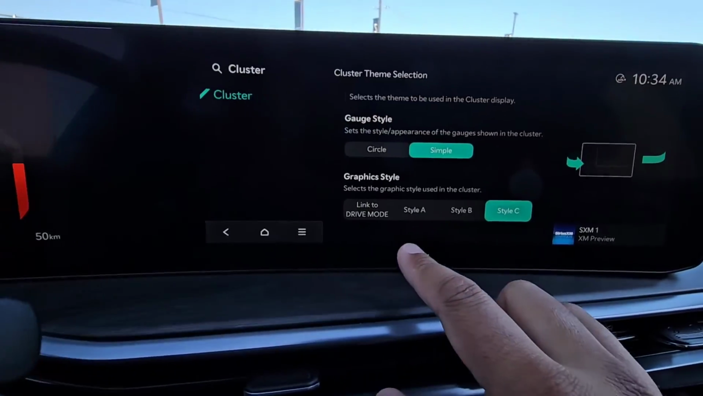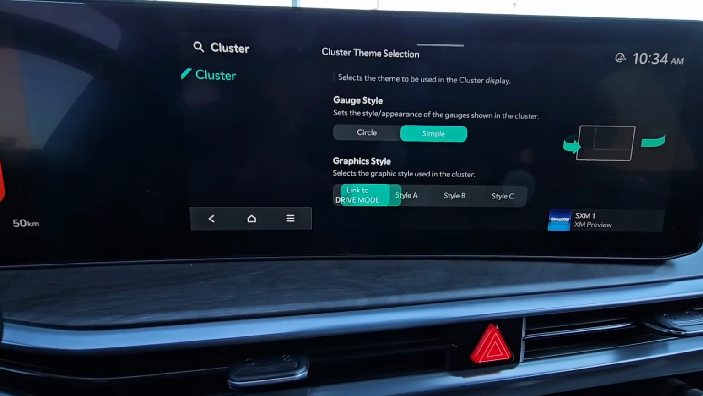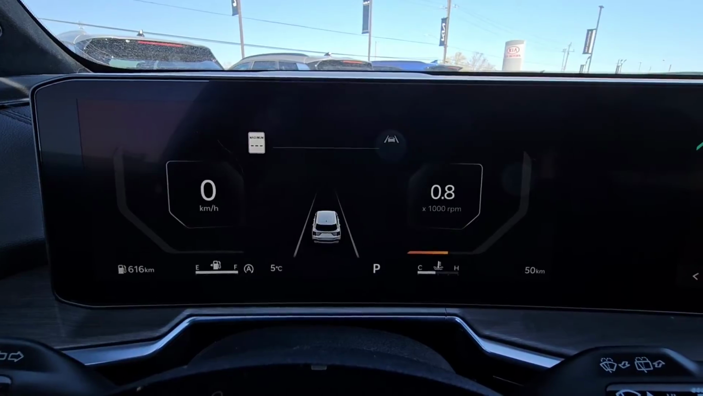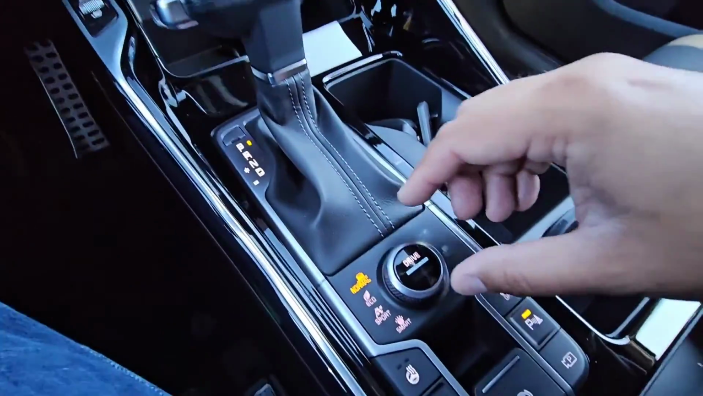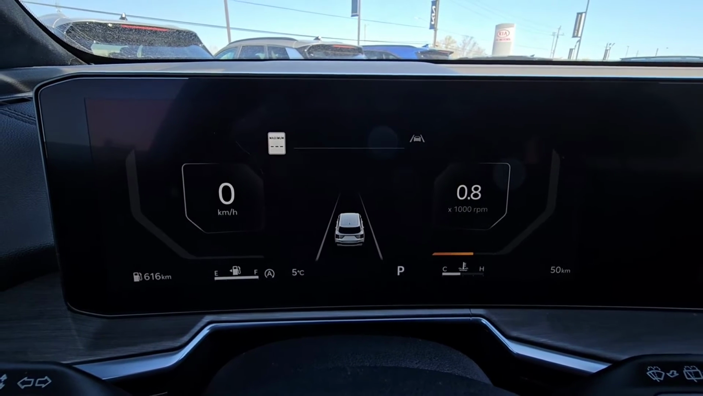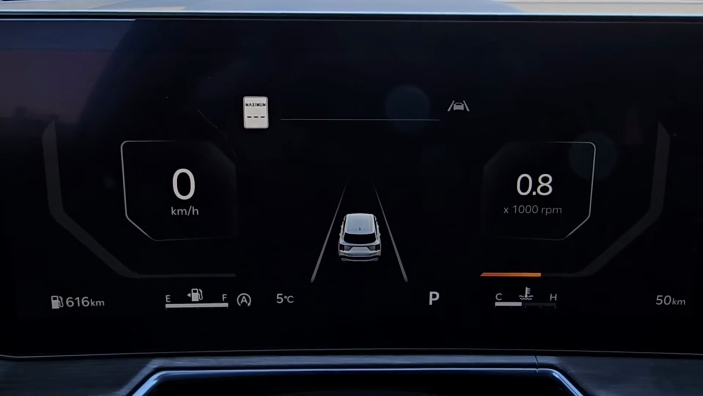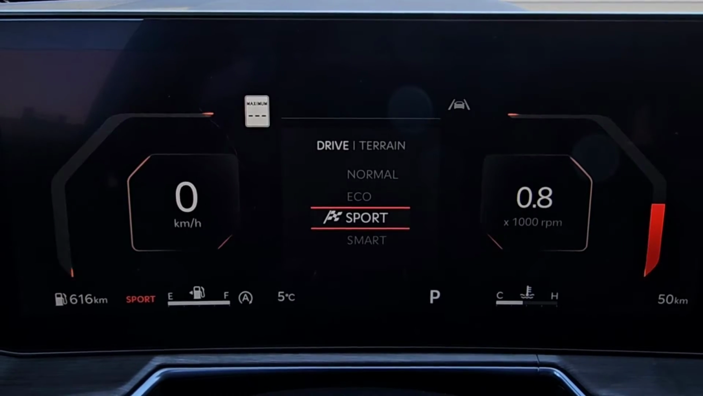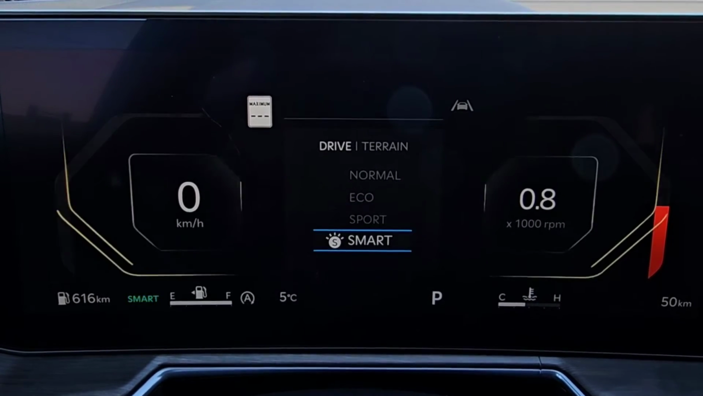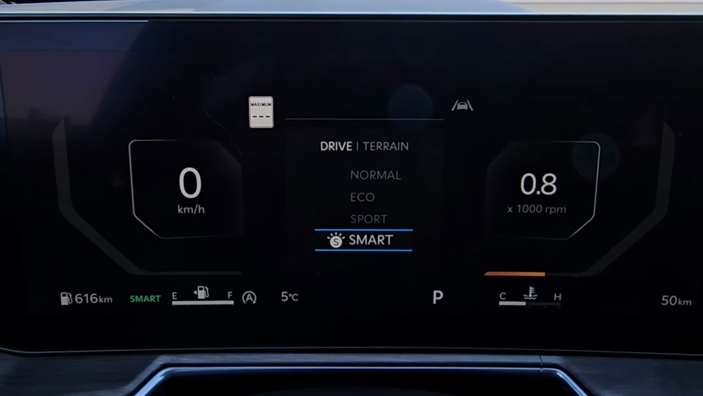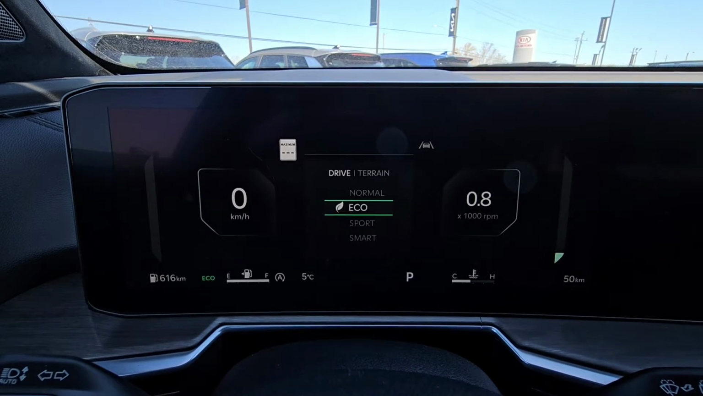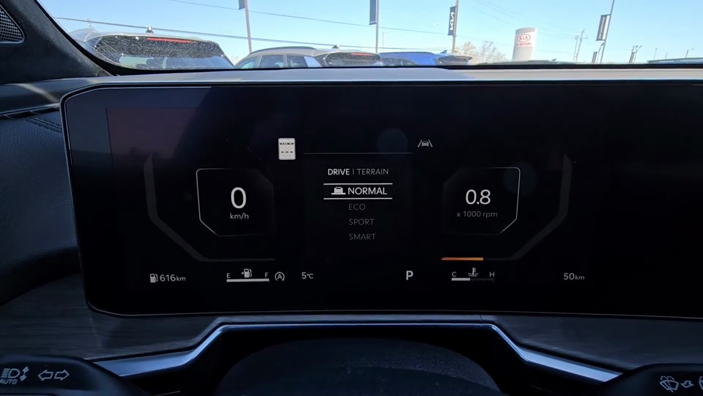Now we have the option to also link it to the drive mode. If I select that, right now we are in normal mode. If I were to use my drive mode knob down here in the center console and twist that into a different drive mode, that's what normal looks like again. Then we have eco, then sport, and then smart, which is the same as normal. So sport is going to be like style C, eco is going to be like style B, and normal and smart are like style A.